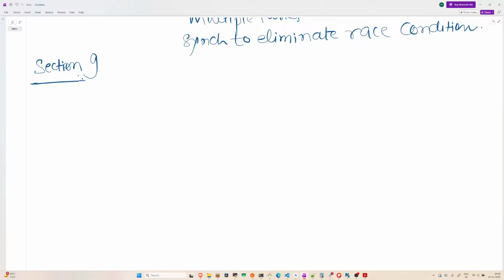Then we will move to the next section, section 9, idioms and anti-patterns. Here we will discuss the optimal and less optimal practices in coding in Kotlin. We'll go over what the preferred coding style for Kotlin is and identify certain coding patterns that are not recommended.